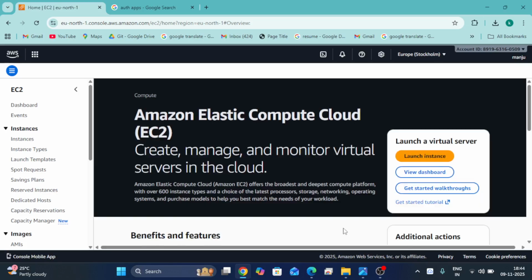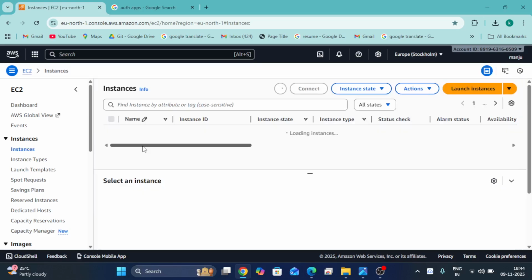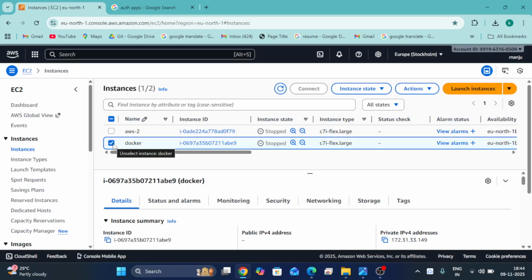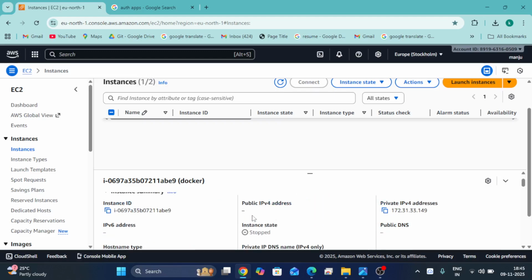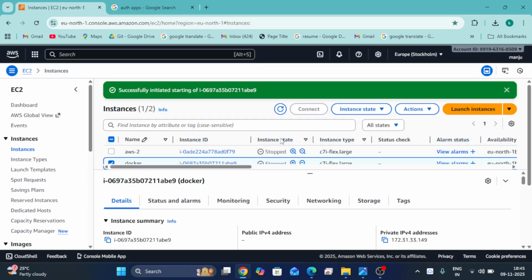Click on EC2. Click on instances. This is the host operating system, Ubuntu, which I have created. Now we have to connect to this host operating system. It is in the stopped state, so we have to start it. Click on start instance.